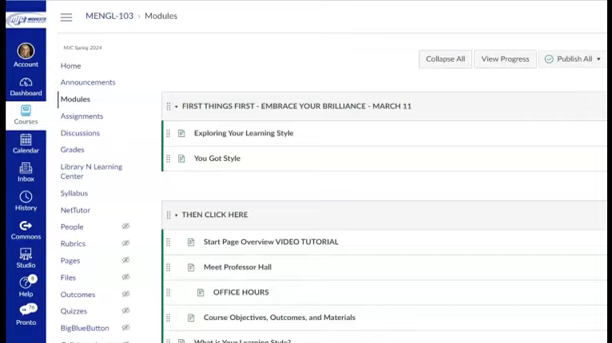Modules don't open on all the same day, but now you're looking at My Account, so you'll be able to see all of the modules. First things first, I want you to embrace how it is that you learn. I don't know about you, but I sometimes think I should already know that. I don't care what it is.